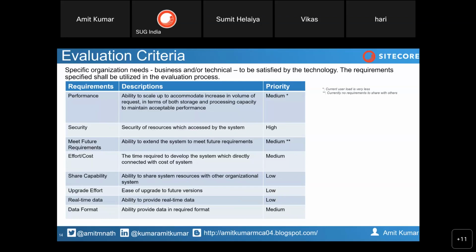So any question till this point? No, Amit, we are good.